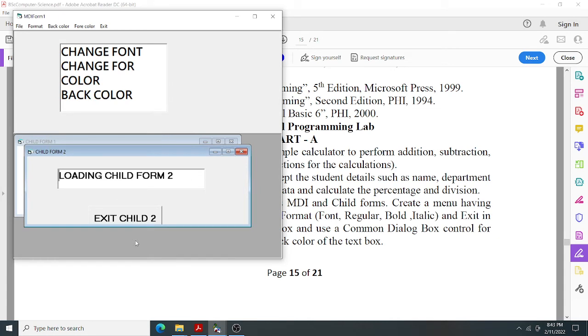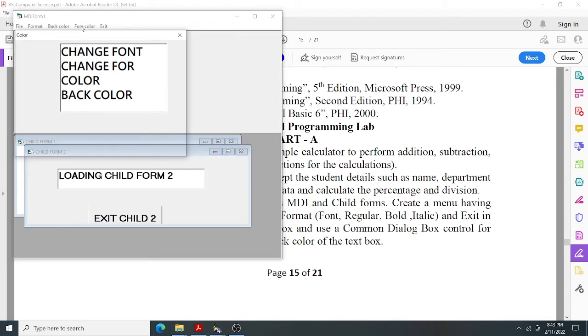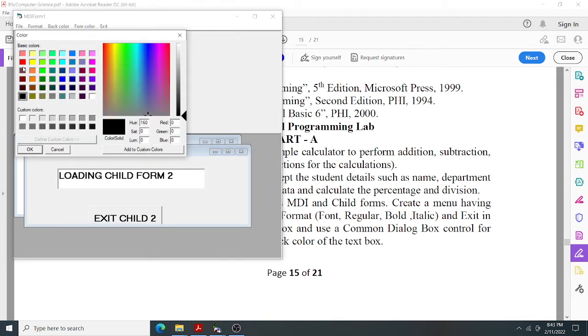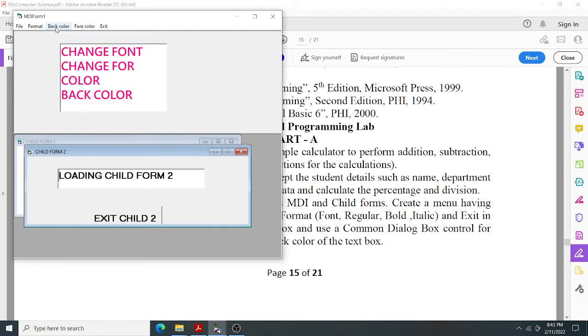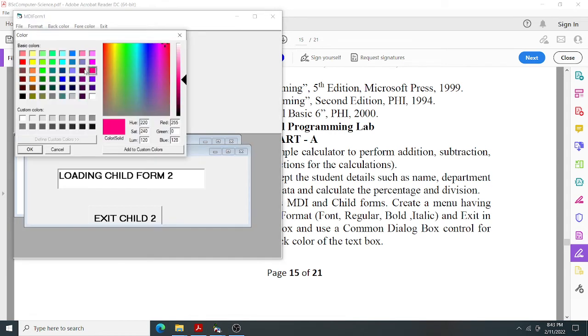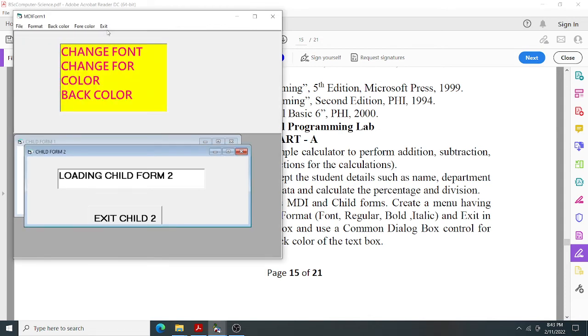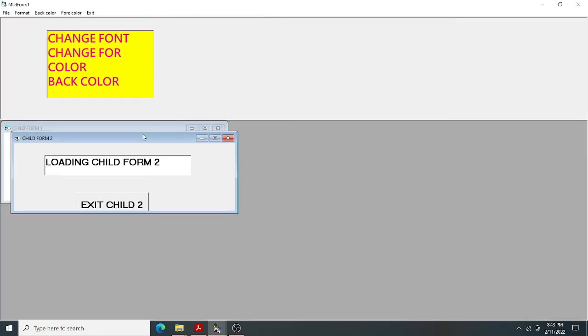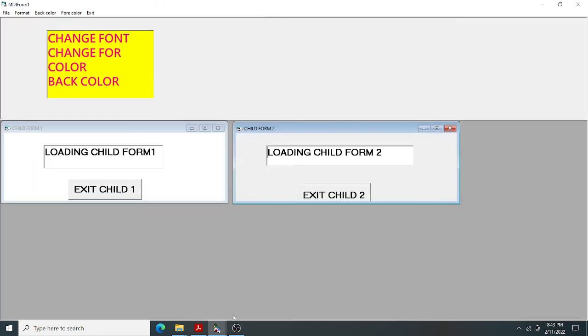Suppose, okay, the change. Now you can change the fore color. Click on fore color. Okay, suppose any color you choose. I have chosen this color. Okay, press OK. Changed. Then back color. Okay, back color. Anything, yellow. Okay, press OK. Okay, changed. Now you don't then remember. Now look at here. So now you can see what happened.